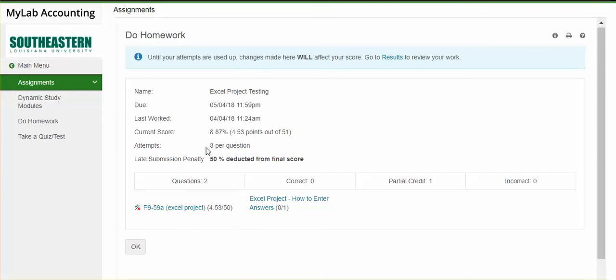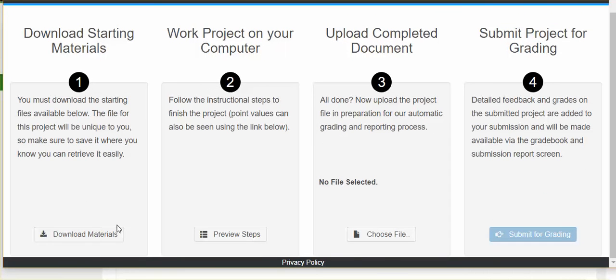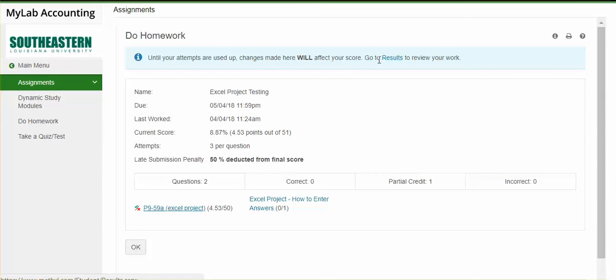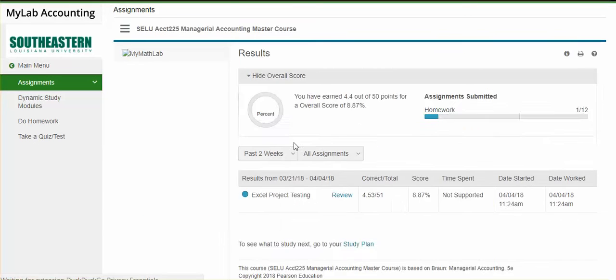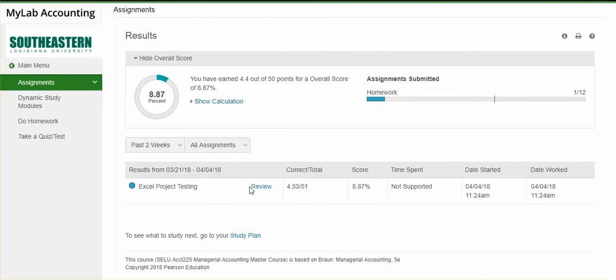Notice that you do have 3 attempts for doing this. So I did that on purpose. I wanted you to learn Excel, and so you might have to go back and figure out a few things, just so you know. So now if I want to see where I had some problems, I don't want to click here, because if I do that, it just takes me back to this part where I would attempt it again, download the materials and go through the whole process again. I want to go over here to where it says go to results. So I click there, and then I can review it.